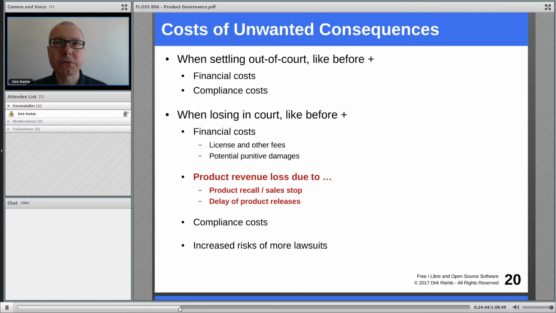And if it gets really bad and the vendor loses in court, not only do more fees accrue, but in the worst case, until things have been fixed, it may lead to a sales stop. That's actually the worst possible thing to happen for the software vendor, that the plaintiff is able, perhaps already during court proceedings, to stop the sales of the software because it's violating the plaintiff's rights.